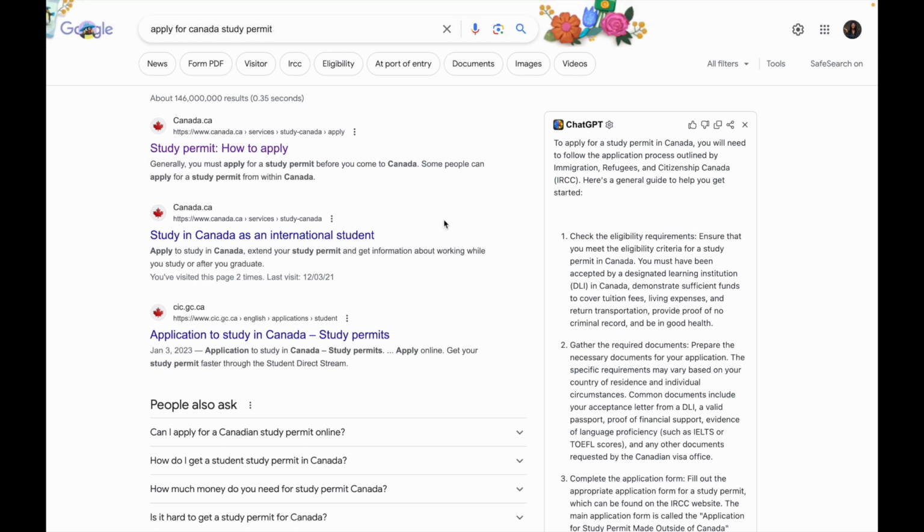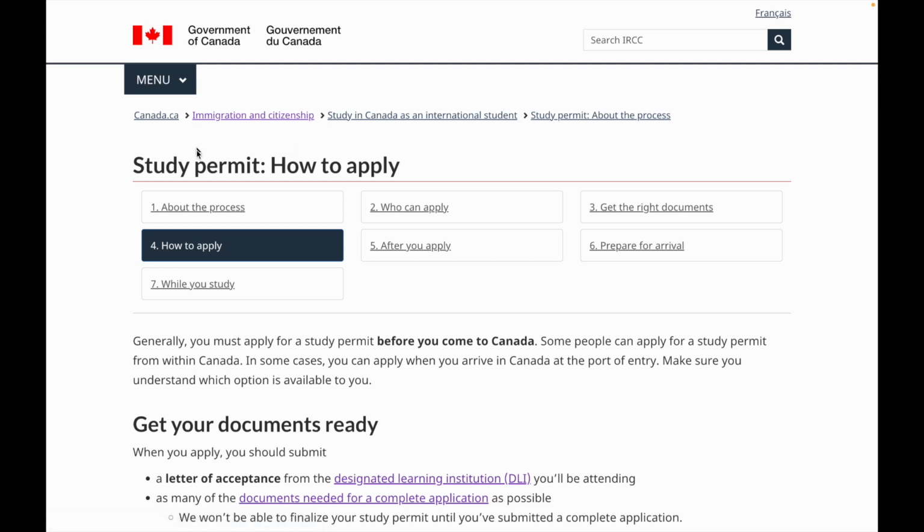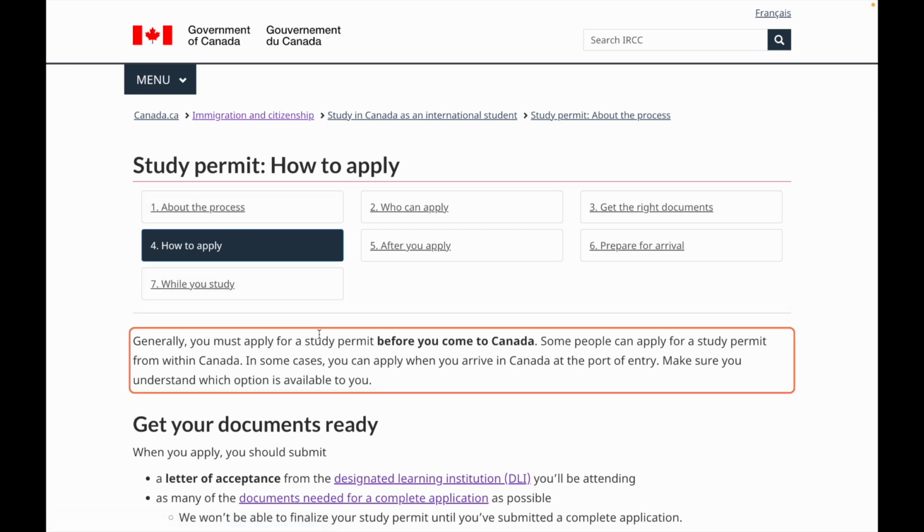So you go to our best friend Google and you type apply for a Canada study permit. A lot of options will come, but the first option is what you're looking for, the one with the canada.ca. Then what you have to do is you're going to click on study permit, how to apply. It tells you about the process, but our goal is on how to apply.